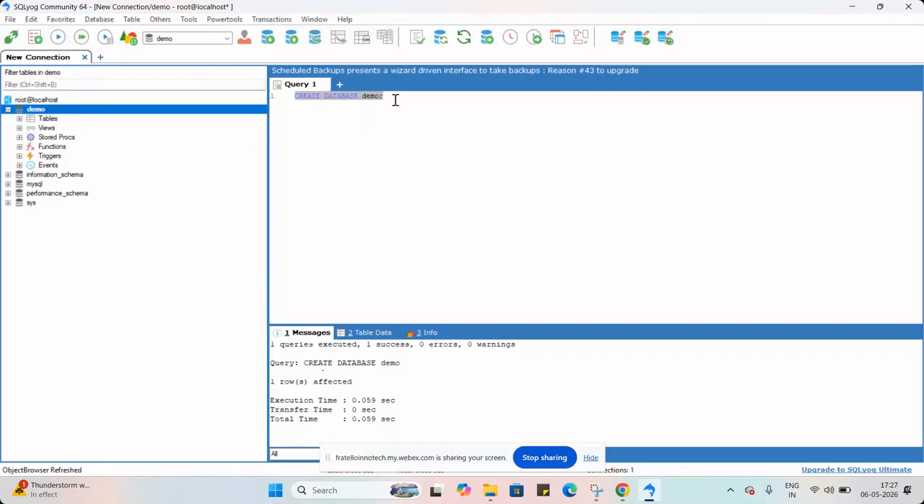Let me write USE demo. I'm writing the query as USE demo because it is to use the demo database. Let me run the query.